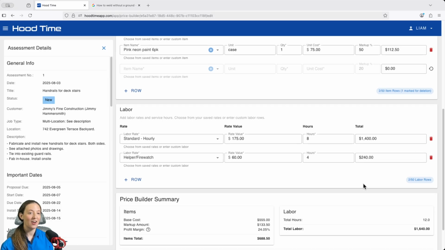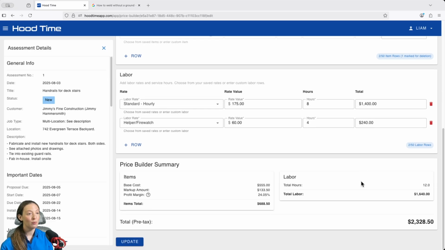Like the rate calculator, as we make changes here, everything calculates in real time. Total material costs, labor hours, and profit margins are shown here at the bottom.